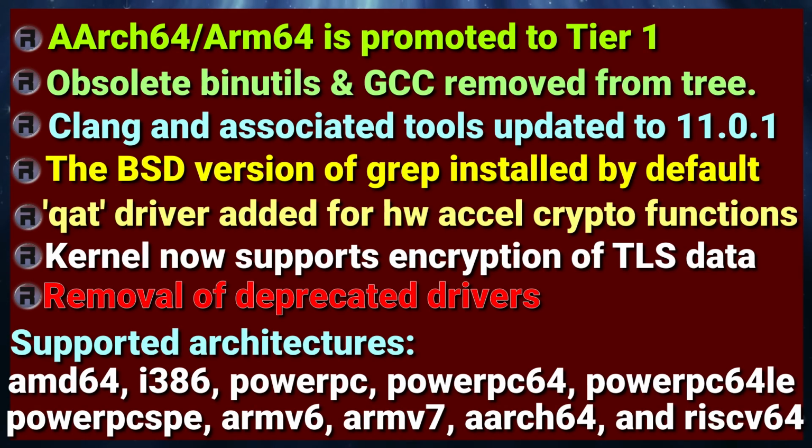Here are some of the highlights of the improvements and changes in FreeBSD 13, starting with the 64-bit ARM architecture, known as ARM64, which is promoted to Tier 1 status for FreeBSD 13. FreeBSD 13 also saw the removal of obsolete binutils 2.17 and GCC 4.2.1 from the tree. All supported architectures now use the LLVM Clang toolchain. Clang and associated tools have been updated to 11.0.1. The BSD version of grep is now installed by default. The obsolete GNU version that was the previous default has been removed.